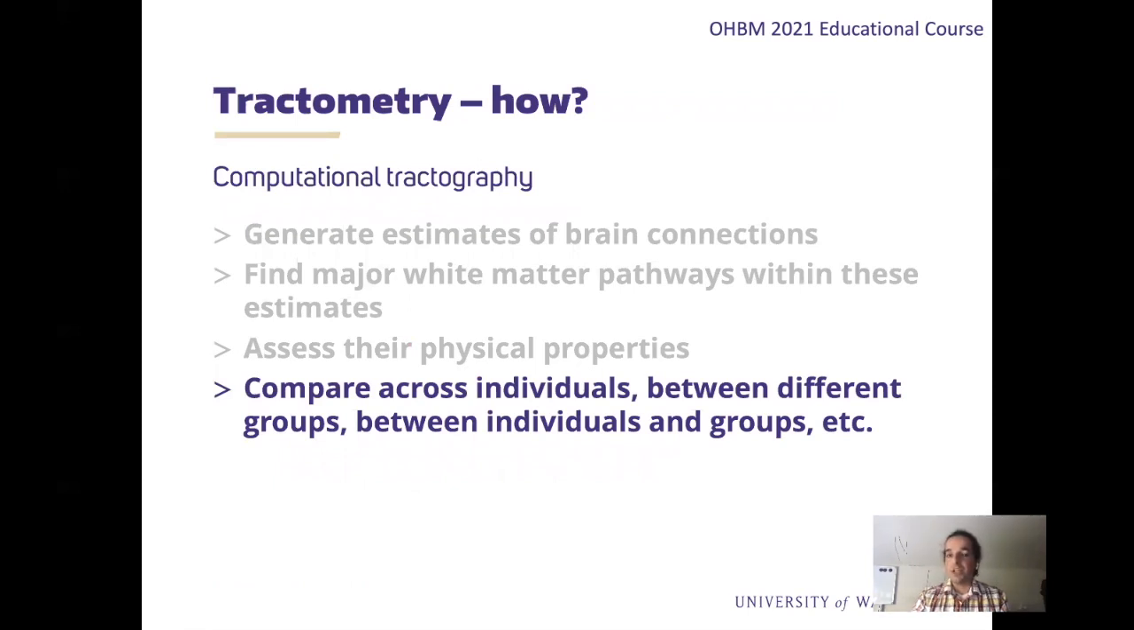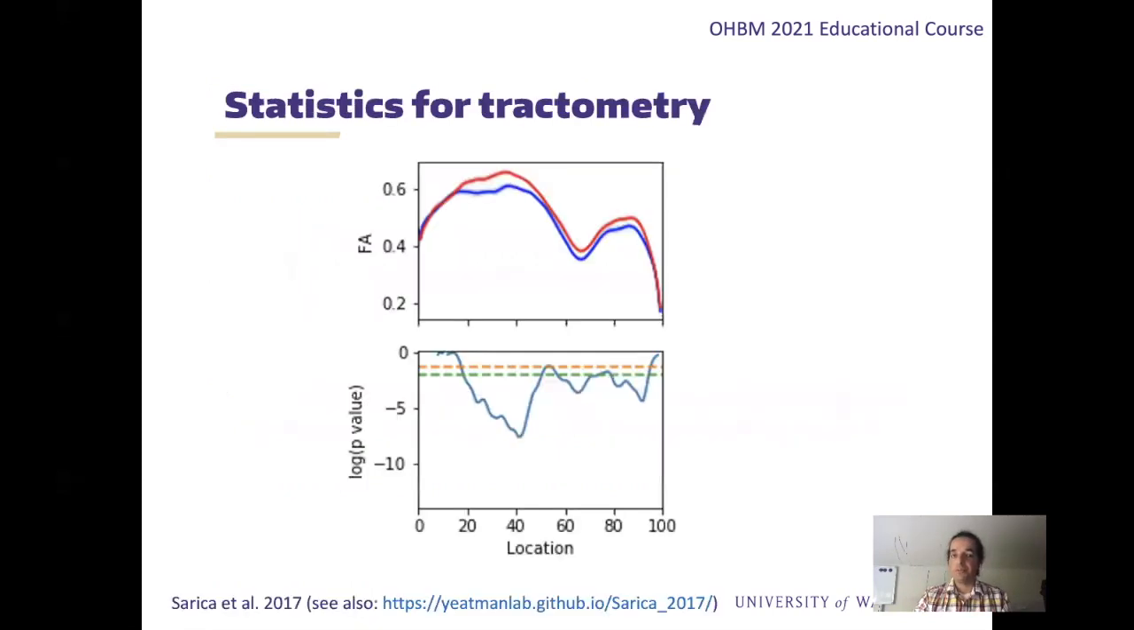The next thing that we'd like to do is to compare across individuals, between different groups, and between individuals and groups, and so on and so forth. Take and do statistical analysis with the tractometry data. So one approach is to compare directly the track profiles to each other.